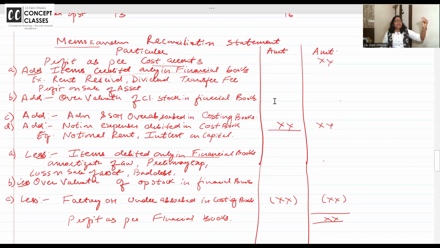Few items are debited only in the financial account, like interest paid, dividend paid, loss on sale of furniture.